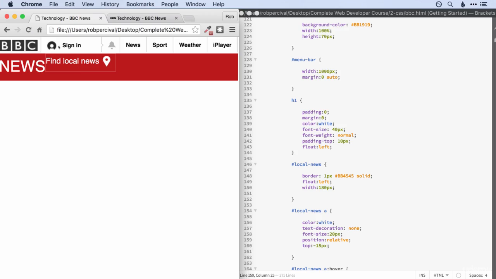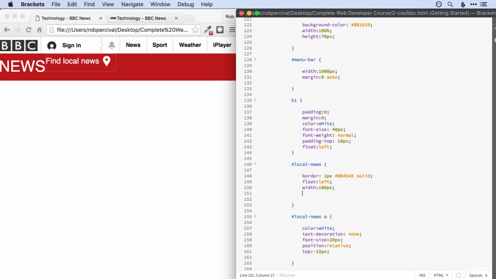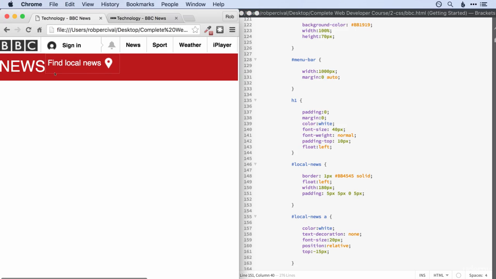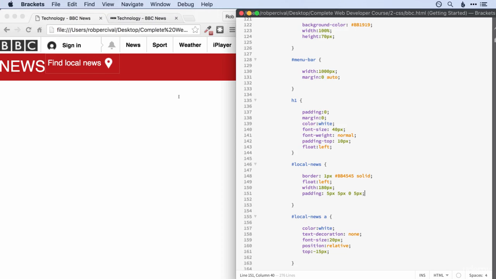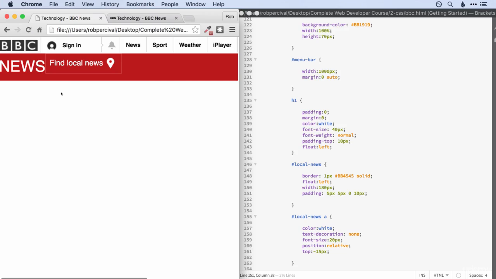Great. I think we need a little bit of padding on the left and right, and maybe a touch on the top to bring it down a little as well. So let's go for 5 pixels at the top, and then 5 pixels on the right. Let's try 0 on the bottom and see what effect that has, and then 5 pixels on the left as well. Okay, I'm liking that. I think maybe a touch more on the left. Let's try 10 pixels. Excellent. I think that looks good.